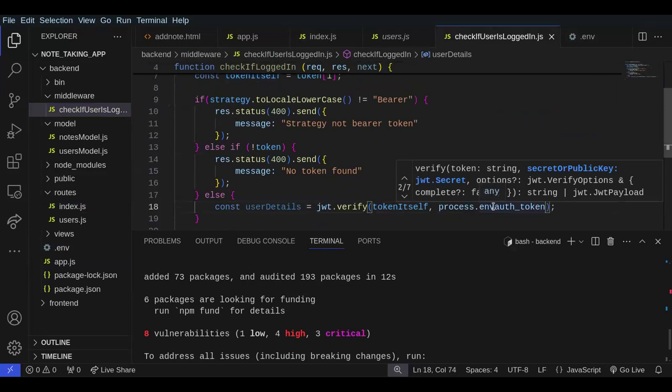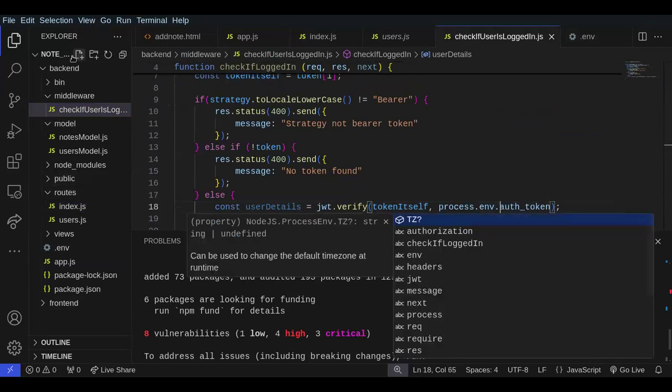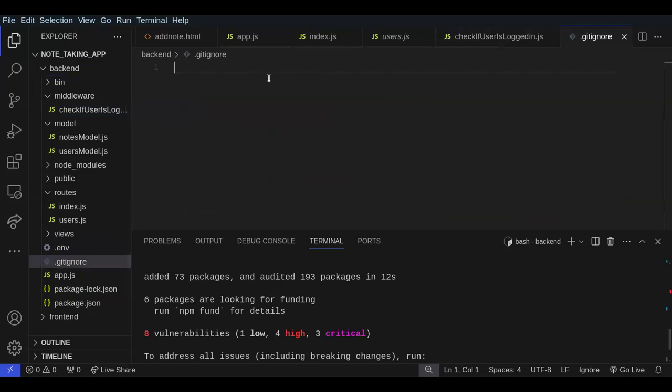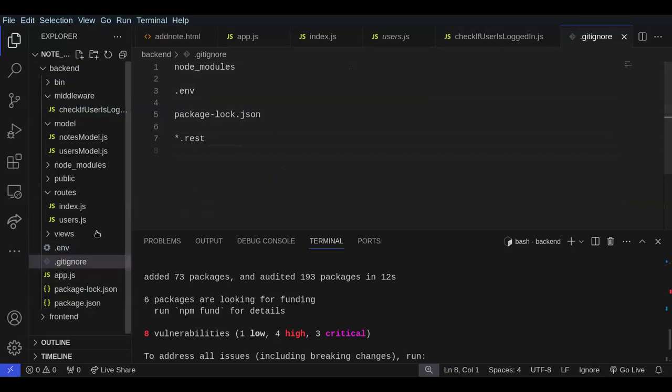In case you want to push. Okay. So .gitignore: node modules, .env, package lock JSON, anything that ends with .rest. In case I have any test.rest or whatever .rest, and I could decide to push it if I want.